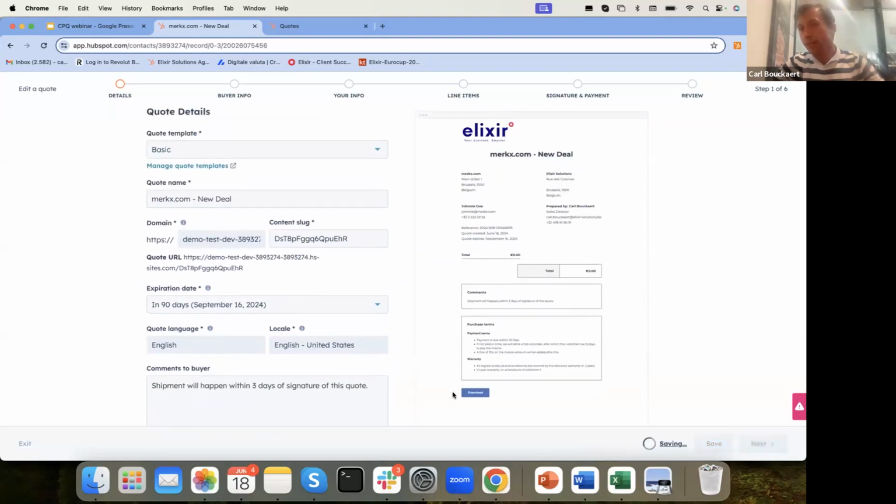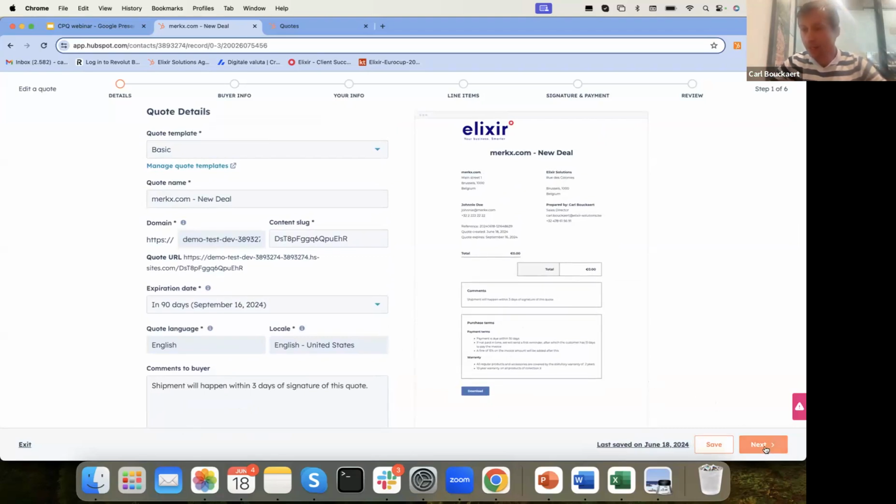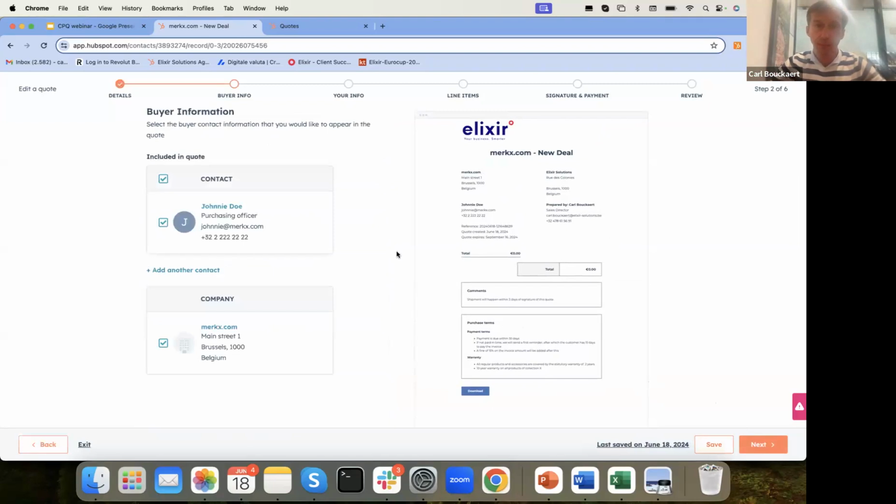And you can see on the right-hand side that you have a preview of the quote, and the text I'm filling in on those fields is appearing automatically for you. So you can really see immediately the effects of your changes here. That's kind of nice. Then if I go to the next step, you see the contact person and the company you have on your deal.